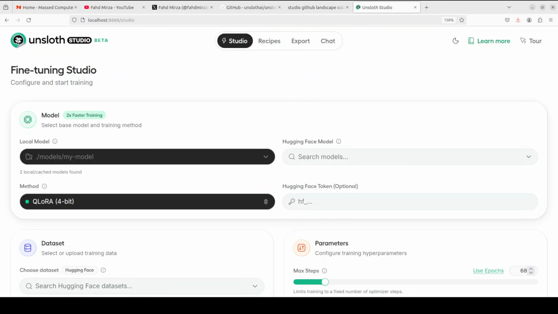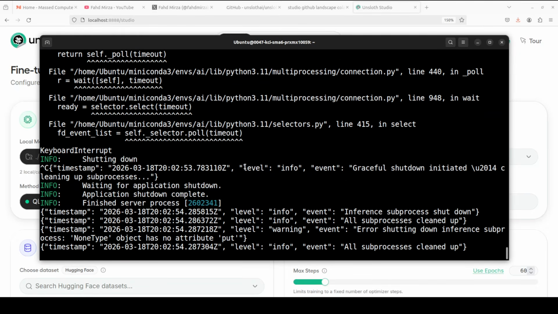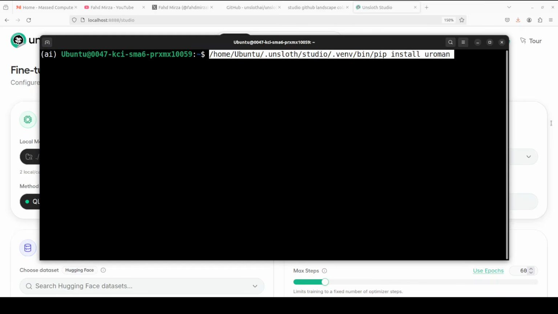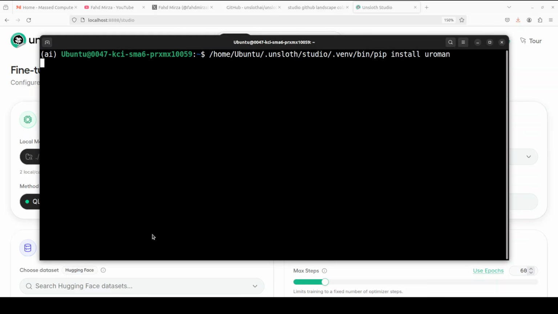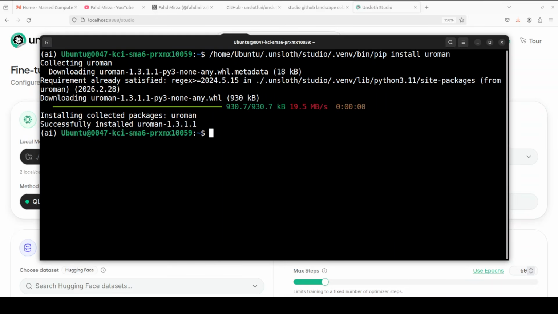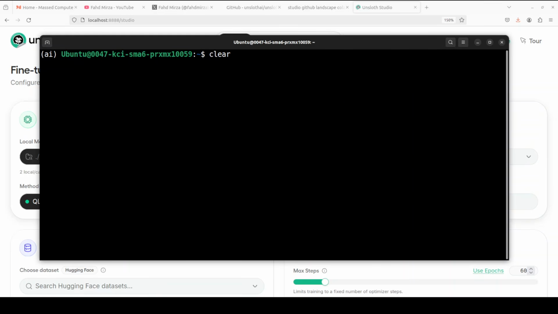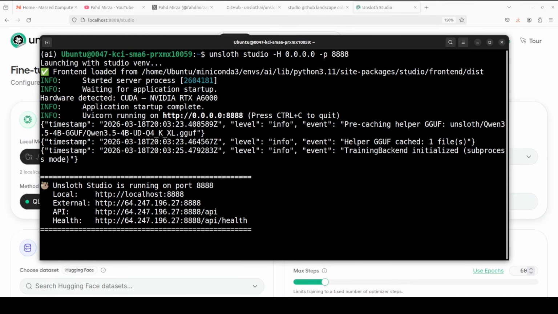Okay, coming back to that error, all you need to do is go back, cancel this launch of Unsloth Studio, and then install this uroman library. I believe this is a simple text romanization library that converts scripts like Arabic, Chinese, Japanese into Latin characters. So I'm just going to relaunch it, and that should be good if there are no other breaking changes. And there you go, it has just launched.